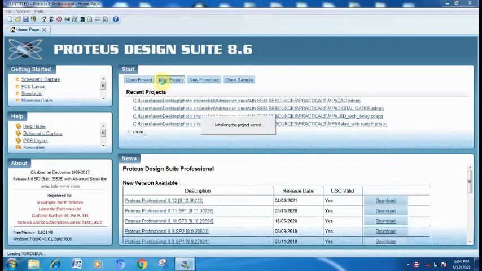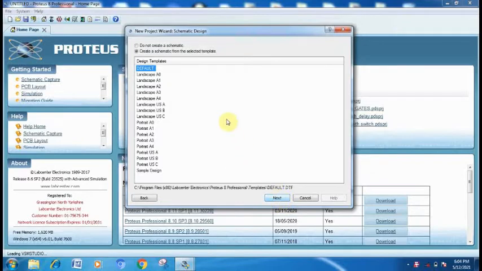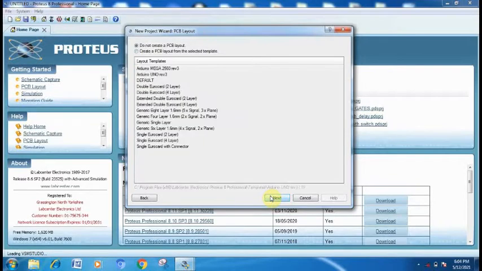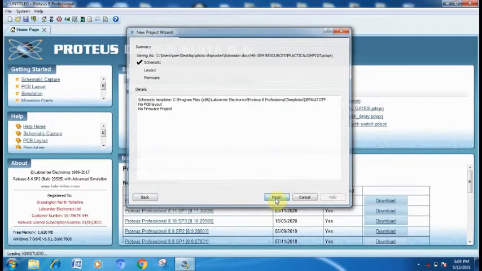Create a new project. Give the project name as Schmitt trigger itself. I am giving it the short name as ST. Click on next. Now it is asking us to create the schematic from different templates. You can select A0, A1, A2, A3, A4, but I am keeping the default. Click on next, click on next, click on next and finish.